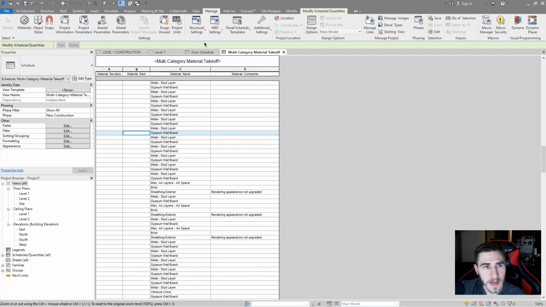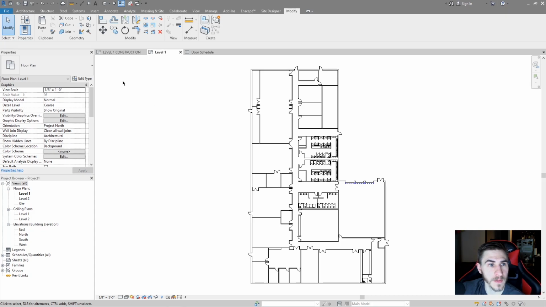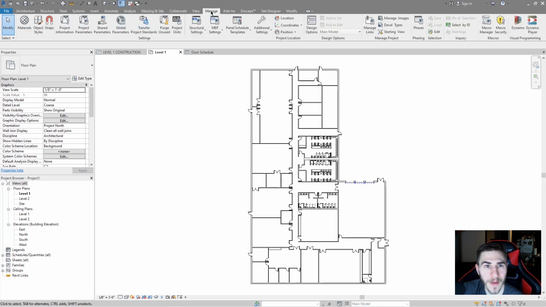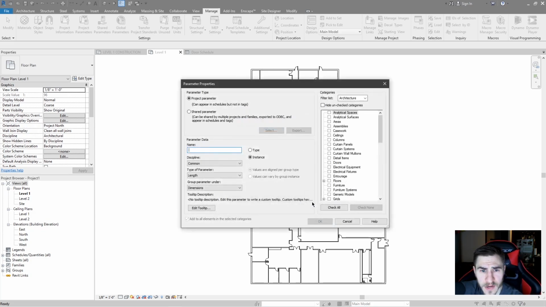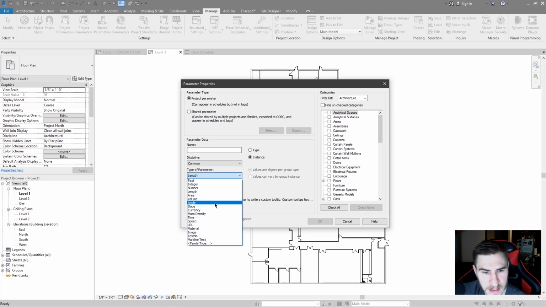So those are a couple of examples of where you might use a project parameter. So where else might you use project parameters? Well, I'm going to go back to manage project parameters, and maybe you want to make something for a wall. Maybe you need to notate how that wall is fire rated, if it is or if it's not. I can go to add, and again, most of the time you're going to want to work with text because it's just an easy way of typing in what you want.